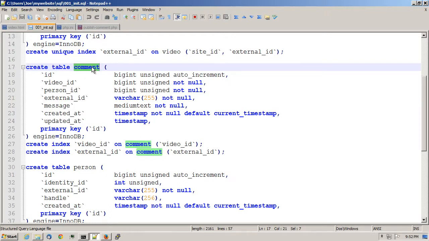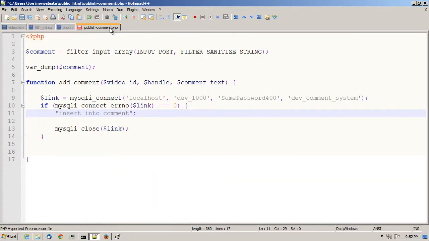So this is the table comment, and I want to give it a video ID, which is an internal ID. I'll just give it a number for now. And the handle I'm not interested in, or the person ID I'm not interested in at the moment. But I'll want to give it a message, which is the information I entered in on the form. And then that's it. I'll specify those two columns, video_ID and message. So those are the columns that we're going to be putting into this record.